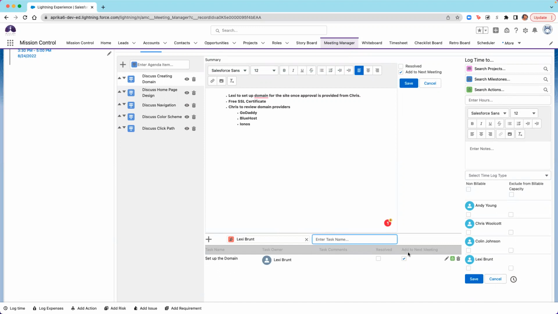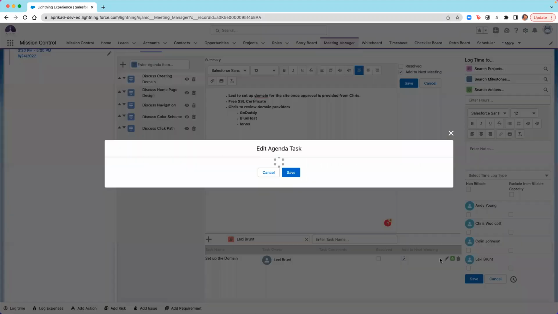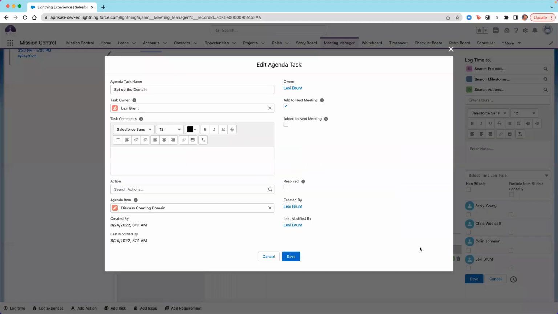Now, we do want to add this to the next meeting so that once it is resolved, we can discuss with the team. We'll then mark it resolved so that it's not carried over to the other meeting. And then if there's any task comments or anything like that I want to add, I can go into that agenda task and add any notes or edit and so forth.